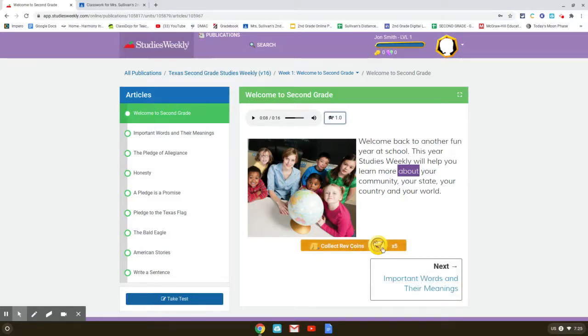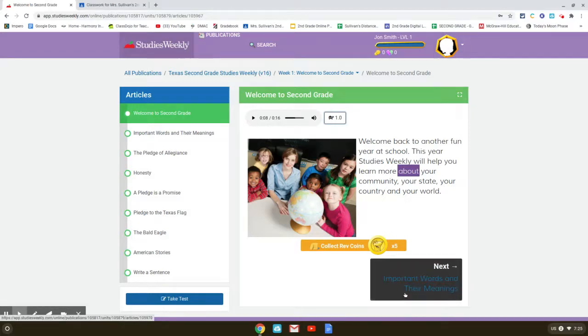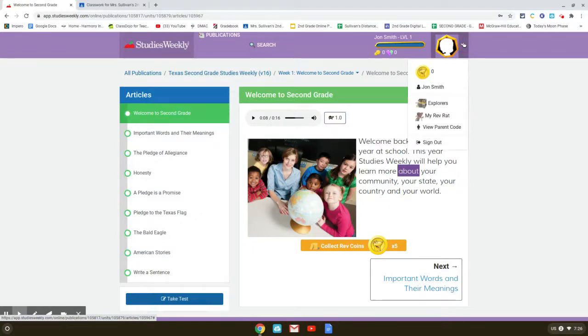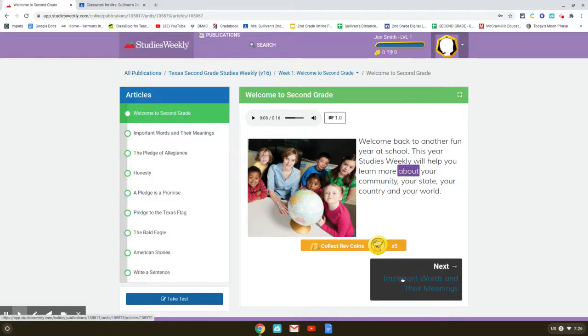Down here, every time you accomplish something in Social Studies Weekly, it gives you little coins, and your coins you can spend with your profile. And I believe, I haven't really played with that, but I think you might be able to modify some things in your profile. And here it'll show how many coins you've earned by all the things you've done. So that's something you get to play with on your own. Unfortunately, I haven't done that just yet.